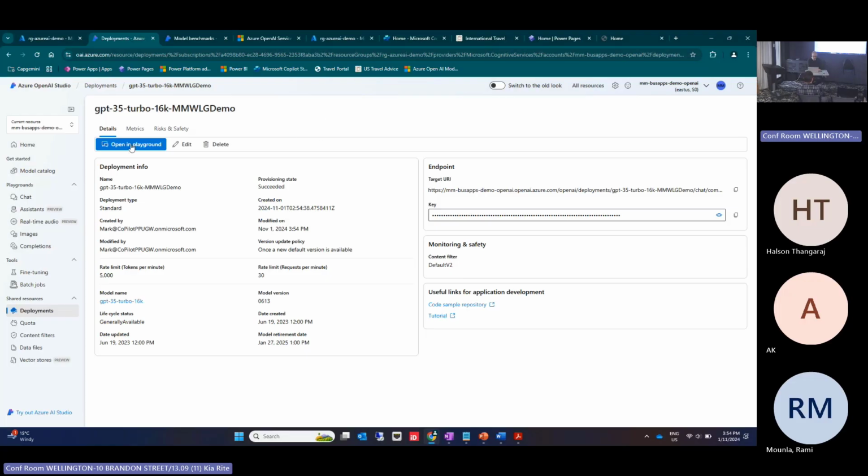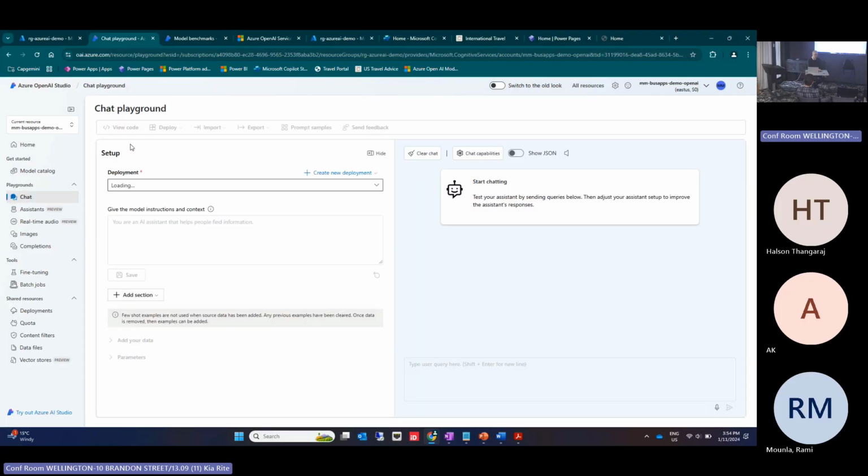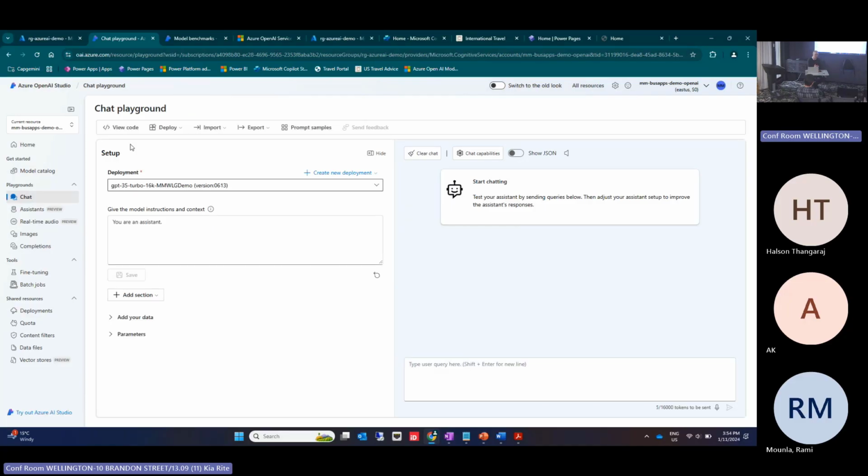So what I can do now is open this up in what's called the playground. And here I can test my model. I put, for example, in here something like, what can I book?